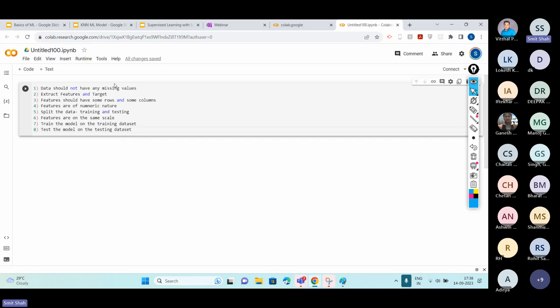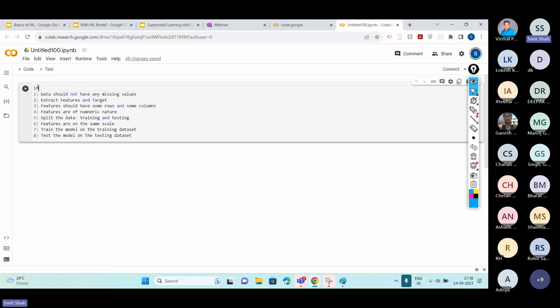Test the model on the testing data set. These are the 8 steps that you would apply in order to implement any supervised learning algorithm in scikit-learn library. So in scikit-learn library, you have these 8 steps, which are slightly tedious, but you will see later on, we'll use a different library called PyCaret, and you will see with PyCaret how your implementation becomes simpler. Okay, fine, let's go ahead for now.